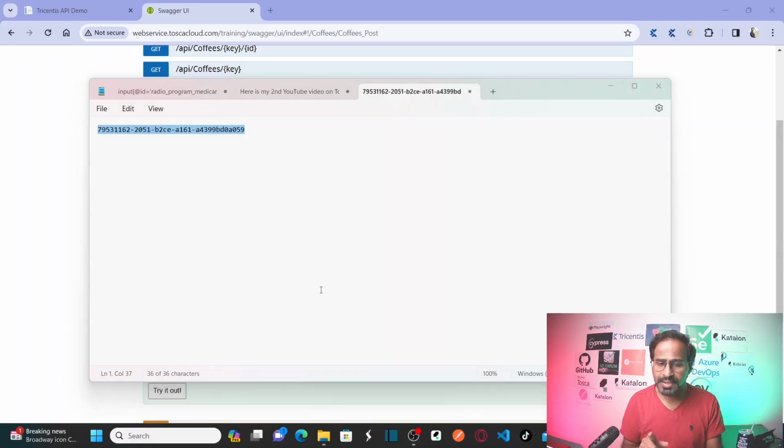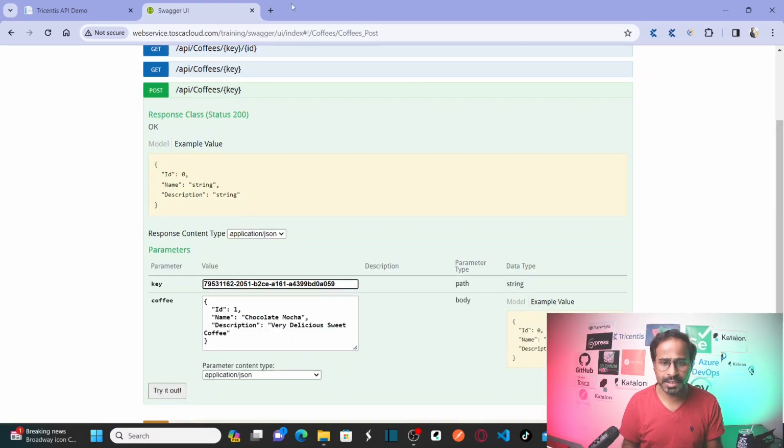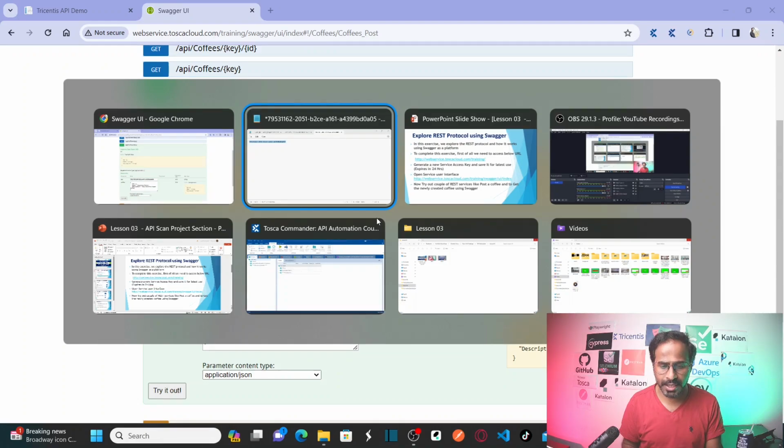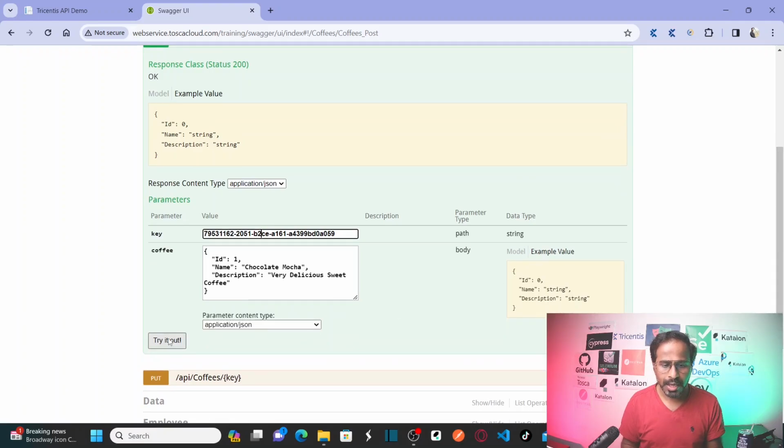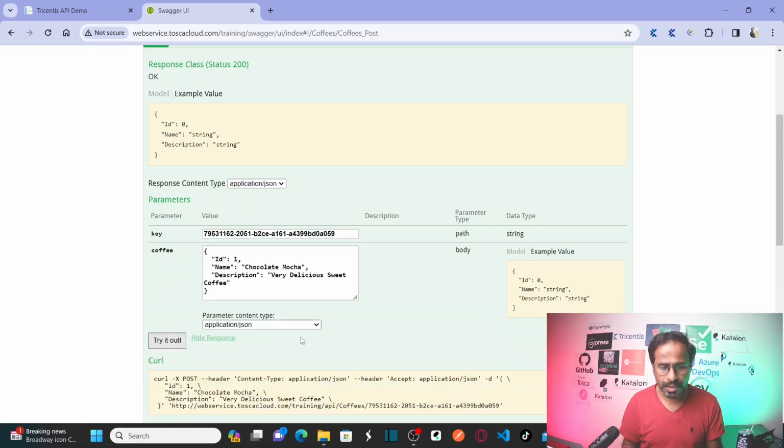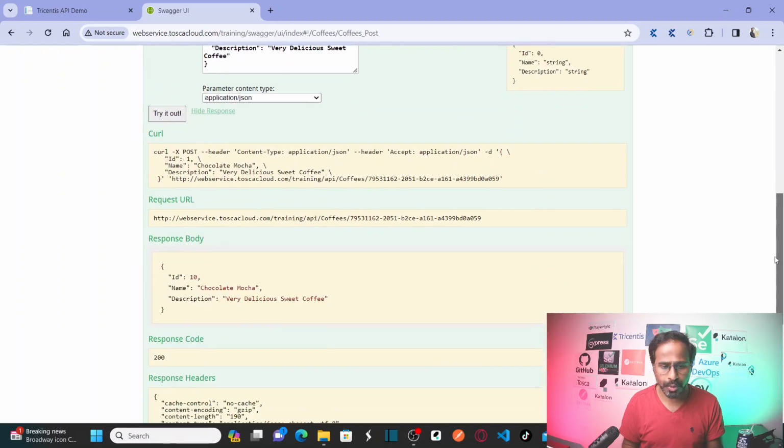So to access any service in the Swagger, you need the access key that we generated by using this website. I'm going to paste all the URLs in the description. And here now let's click on try it out. As soon as you click on try it out, you can see the output at the bottom. Now I can see output.